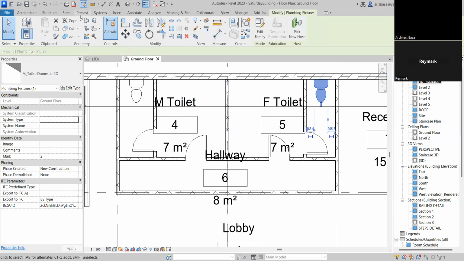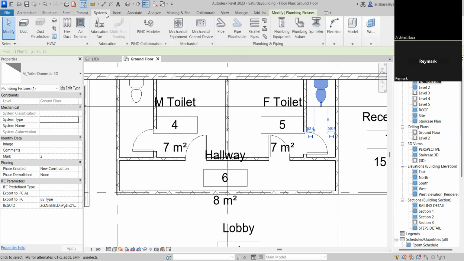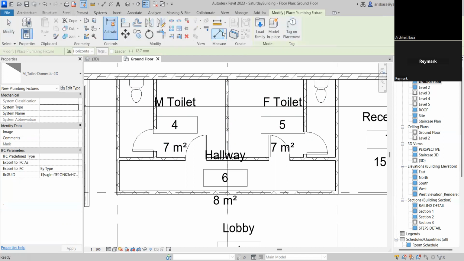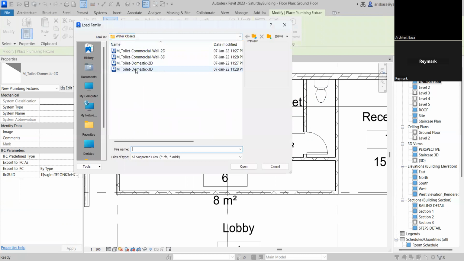So I will now again go to my systems, plumbing fixture. Now we'll load another one, which is the domestic 3D. But remember that I'm taking the architectural plumbing fixture. There are two folders, one is the MEP, one is the architectural. Later on, you'll find out what the difference is between these two. Because if I go to our MEP, I have almost the same content.